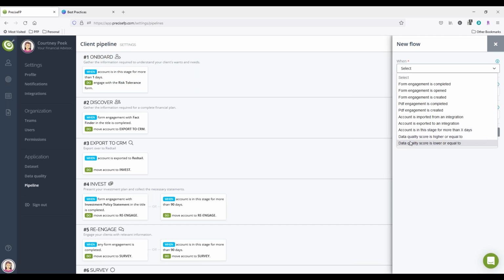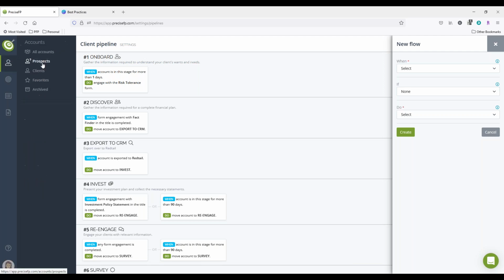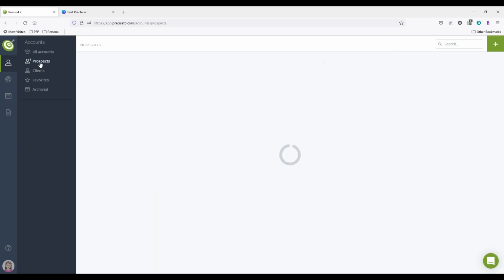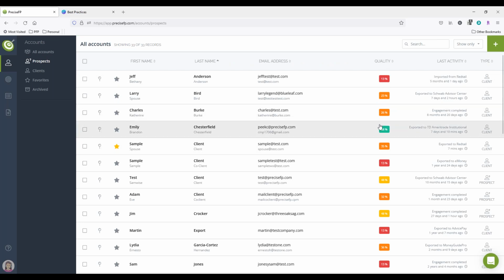You may have seen the data quality score when I was moving around, looking at an account, either a client or a prospect account. You probably saw a number when I was looking at them. So let me go back and show you here. When you go to your account, you see this column for quality. Now, this is something that the company admins also have the ability to customize.